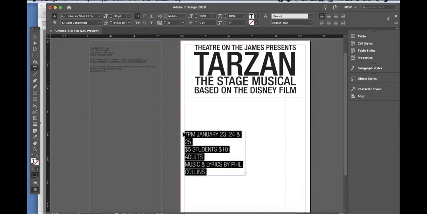And I'm going to change 23rd, 24th, and 25th. I want to break that. So it says 7 p.m. January, and then 23rd, 24th, and 25th. But I don't want to break the paragraph style. I don't want to start a new paragraph style because I might want to do some spacing and stuff. So I'm just going to hit Shift Return. That creates a forced break without creating a new return.